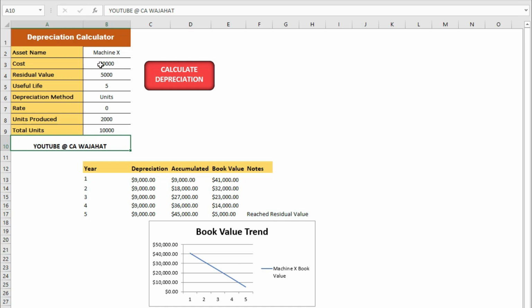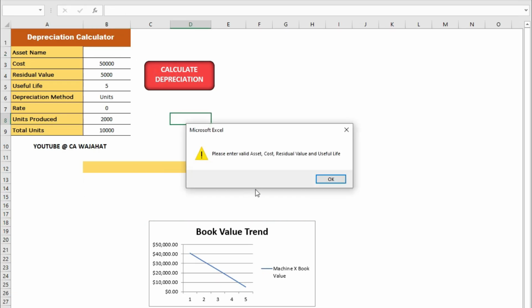And yes, one more thing: if I remove the machine name and click depreciation, it displays invalid asset, cost, as well as useful life. I made this complete software using Excel only, and you are also going to make this kind of Excel software in your Excel without wasting any time. I am going to another sheet and showing you how to make this.